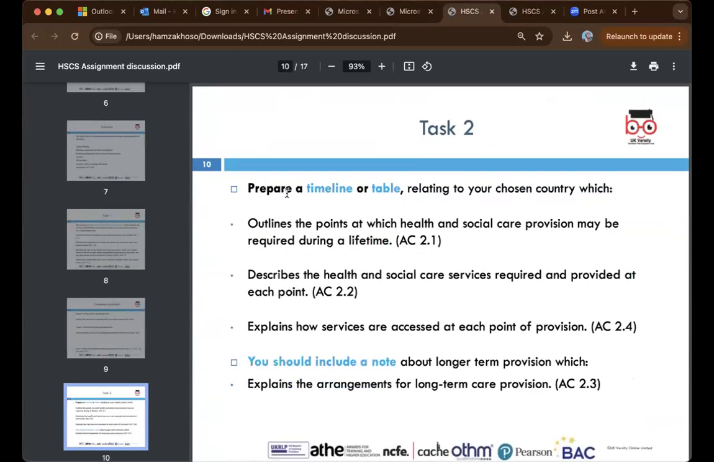So the second task is to prepare a timeline. I hope this first task is clear to everyone.